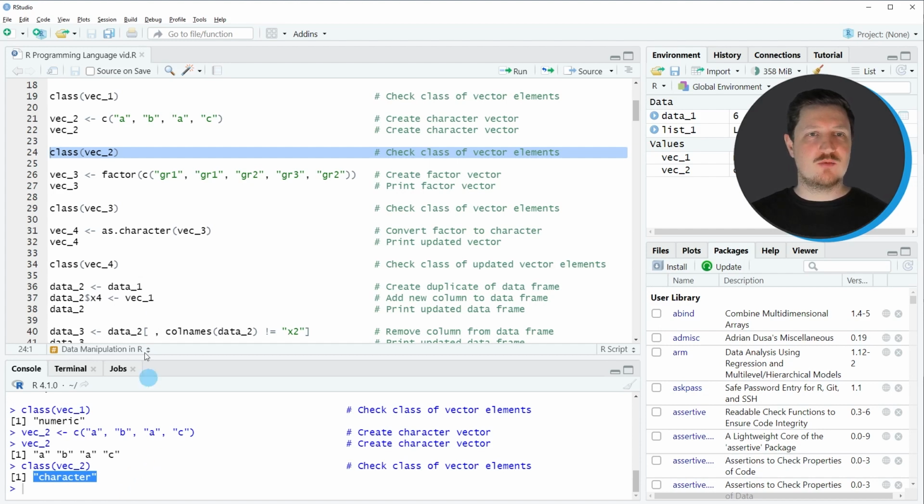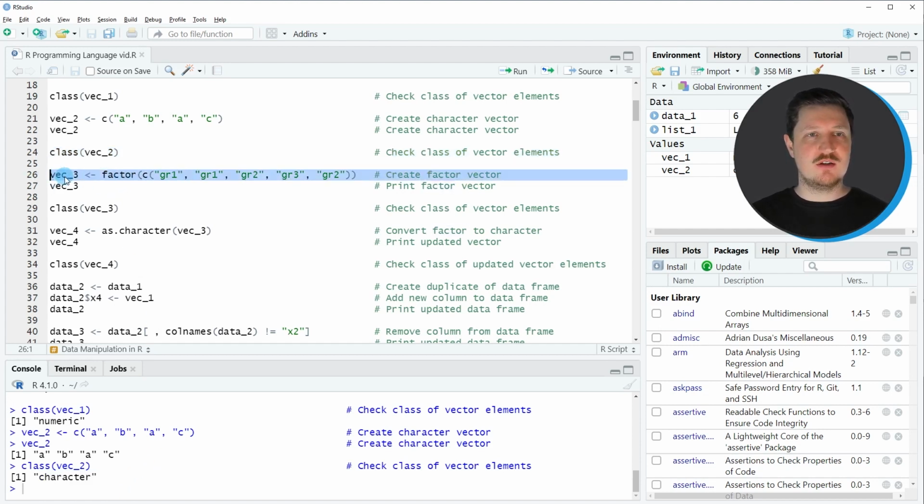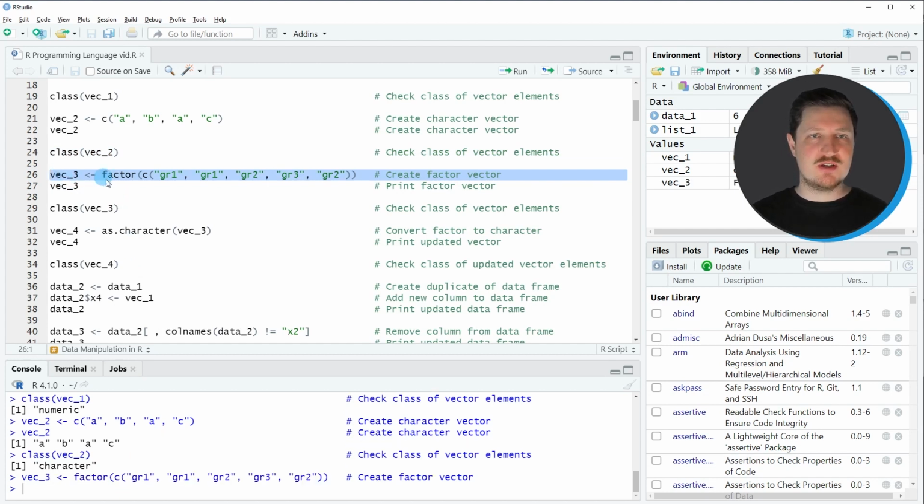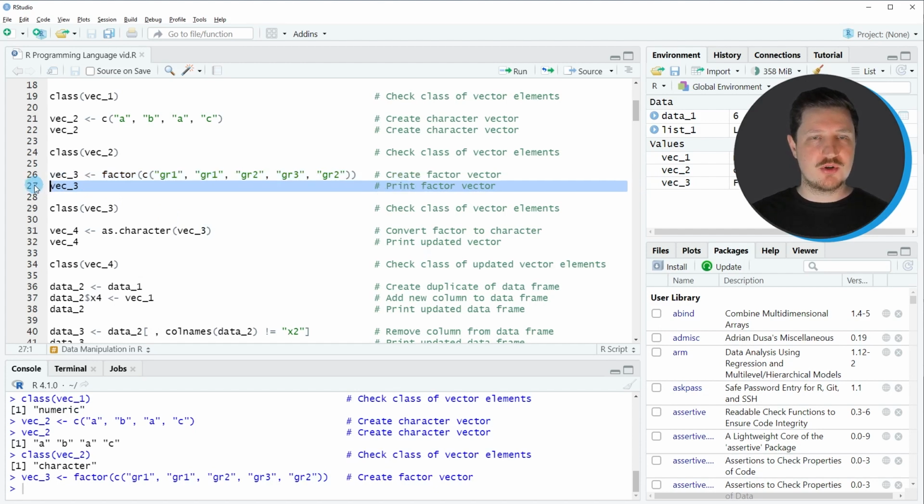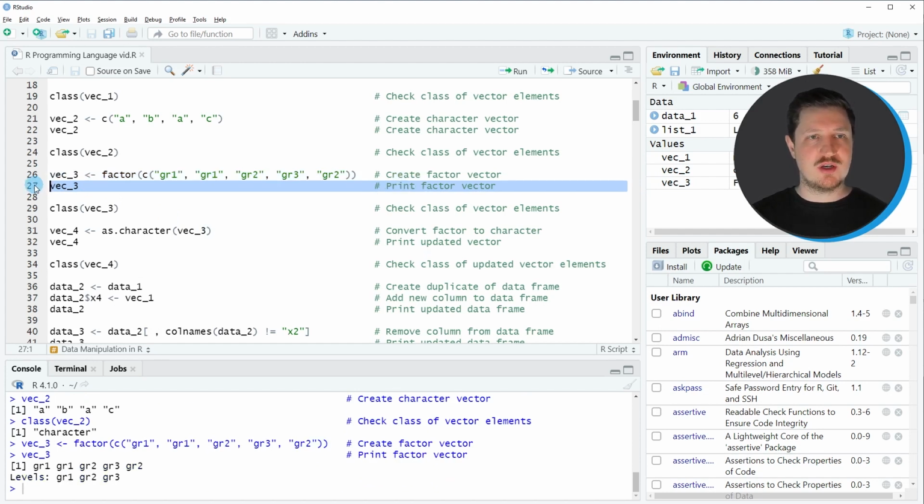The third class I want to show you is the factor class, and we can create a factor vector using the code that you can see in line 26. If you run line 26 of the code, you can see at the top right that another vector object is appearing, which is called vec3. We can print this vector to the bottom in the RStudio console by running line 27 of the code. Now you can see that the output looks a little bit different, because this time we have again specified characters within quotes.